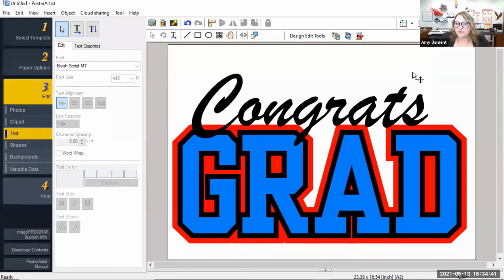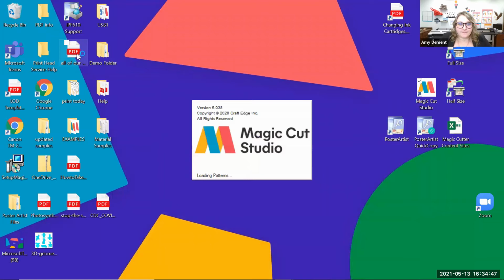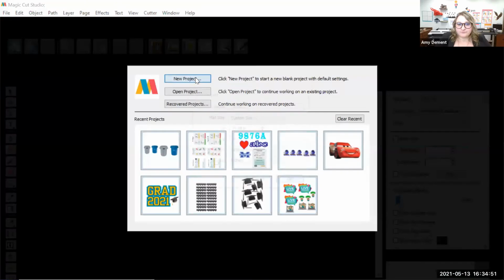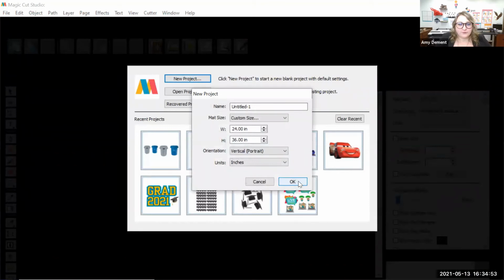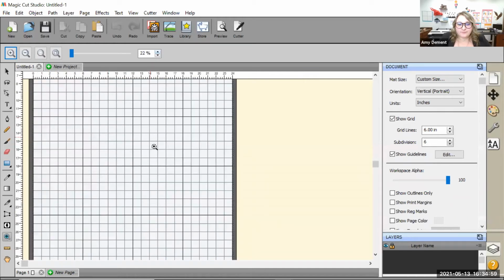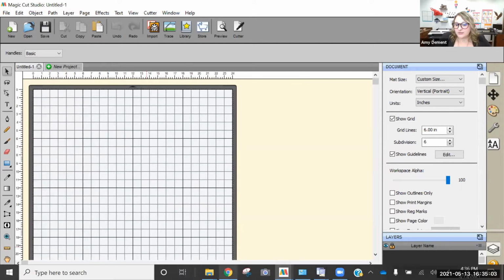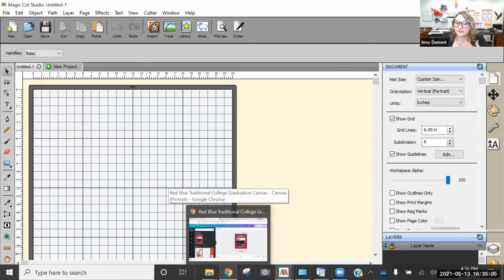Now if I want to bring it into Magic Cut Studio, I'm just going to open up Magic Cut Studio and start a new project. I'm going to do the 24 by 36, and I'm just going to zoom in a little bit. Since I have a JPEG image, it's not going to automatically cut that out.